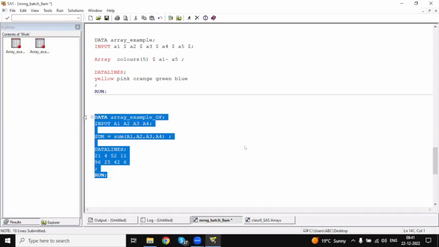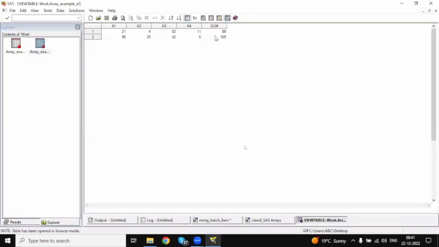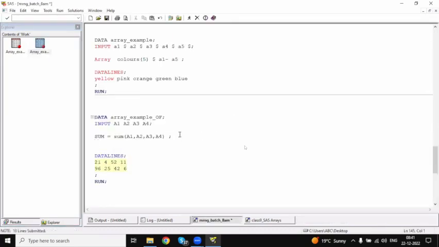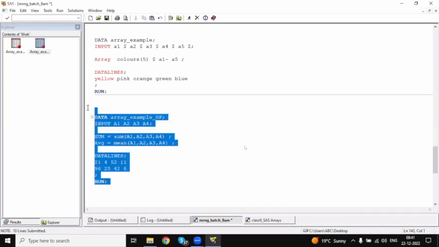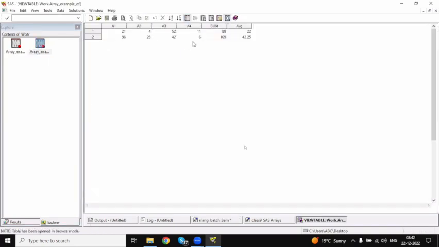Correct? This is how we have to write. You will get a sum. Sometimes if you want to calculate some average, I'm using the mean function. Again, you have to write mean of A1, comma A2, comma A3, comma A4. It's like a repeated work, some lengthy work. 2 variables, 3 variables are fine. If it is 10 variables, 20 variables, it's very difficult to write it like this.